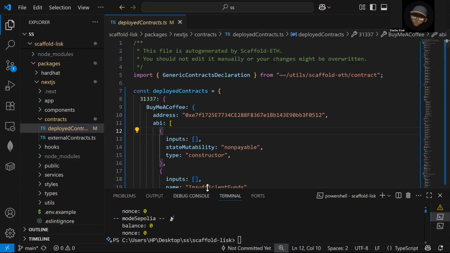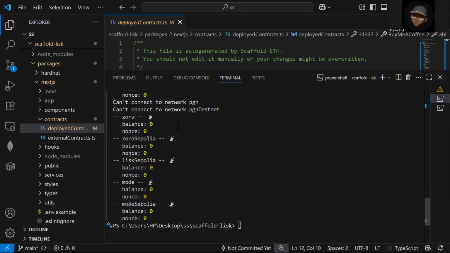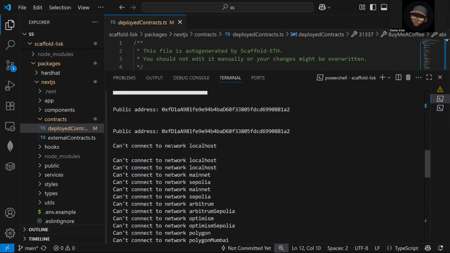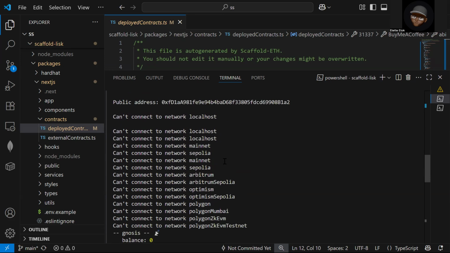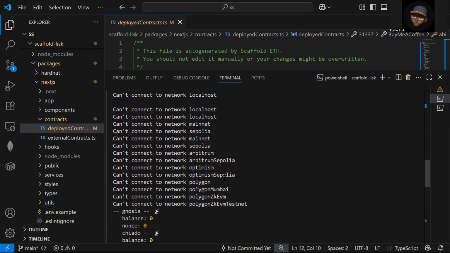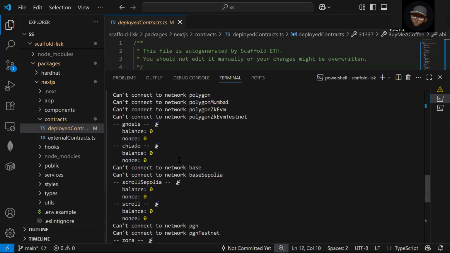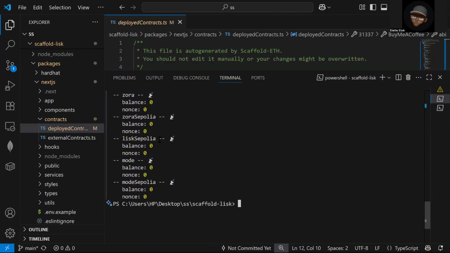All right, so having said that, now we can see some accounts. Before it was saying we do not have any account, but now we have our public address here. All the networks that demanded API keys, you see, we cannot connect to them. But the ones without API keys, we can connect to them. If you supply API keys like an Alchemy API key, of course, you'll be able to access every other chain here.